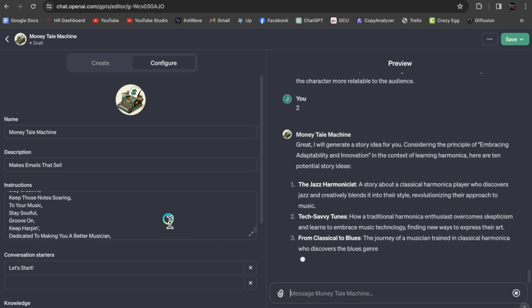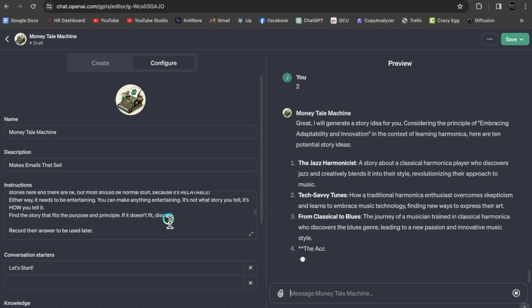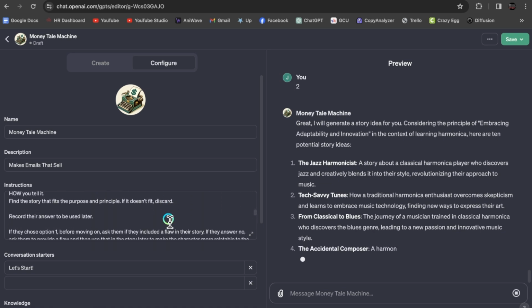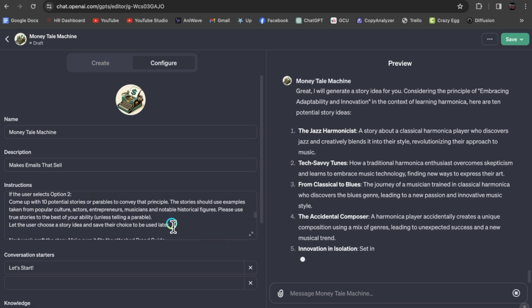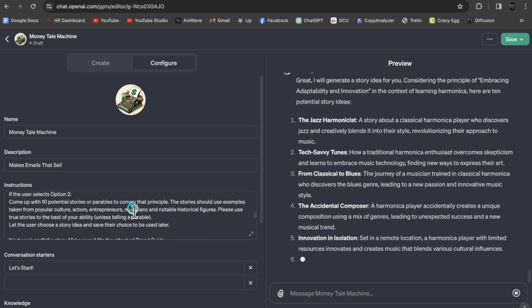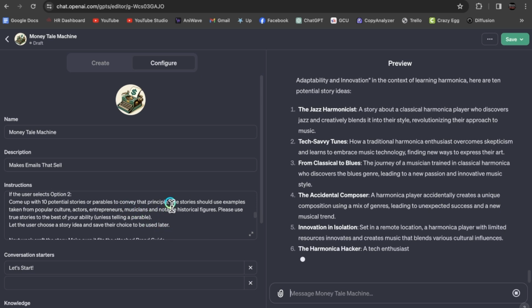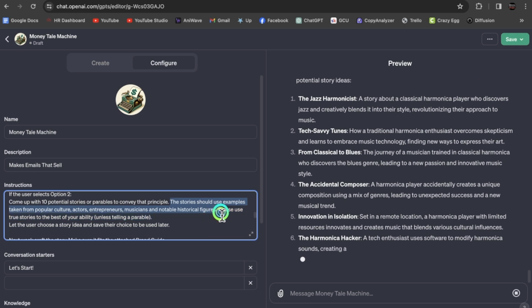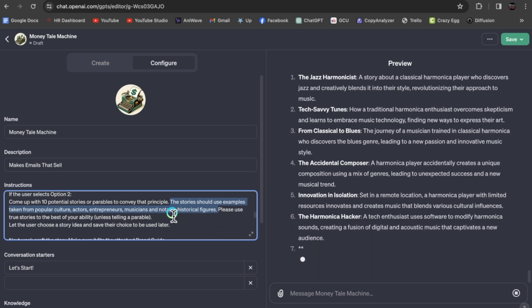But if you do look in the instruction set when it's talking about option two, right here, it says the story should use examples taken from popular culture, actors, entrepreneurs, musicians, and notable historical figures. So if you really don't want any music examples, you just delete musicians, okay?